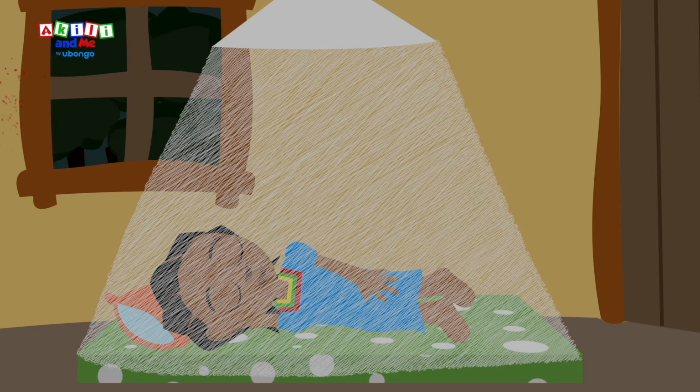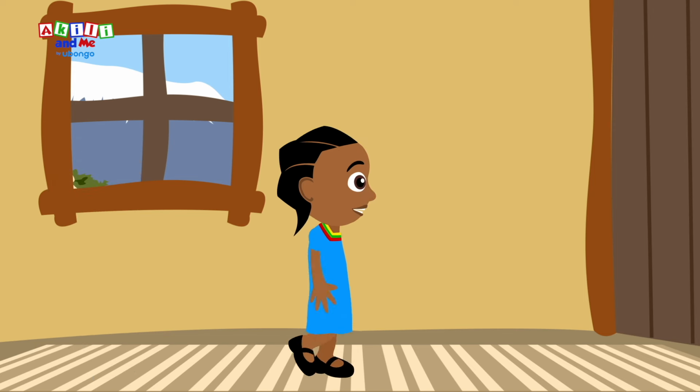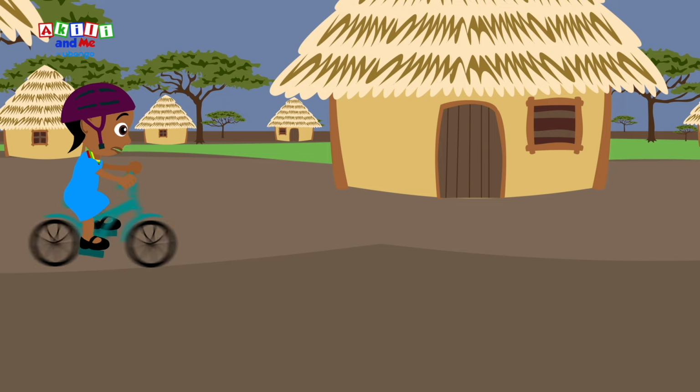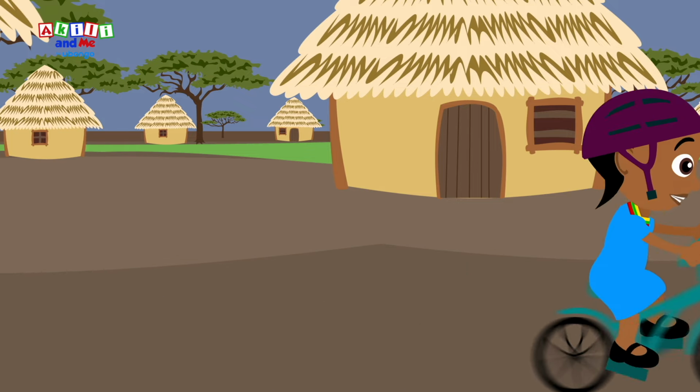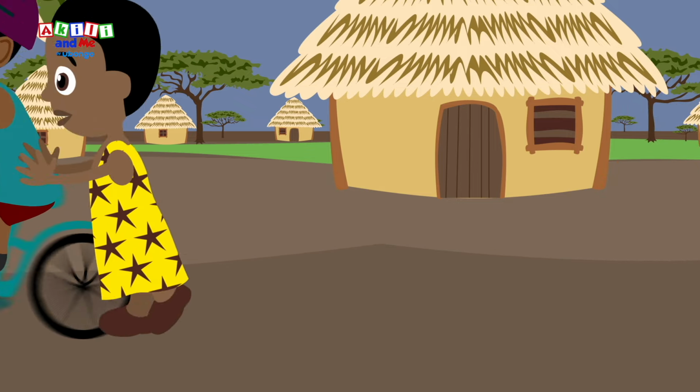Akili is back in her village again. Today, she will ask Mary if they can practice riding her bicycle again. Maybe they can teach Mary's little brother how to ride it too.